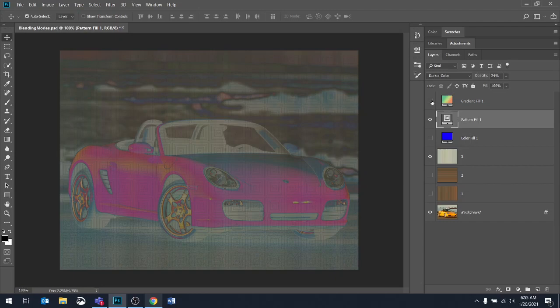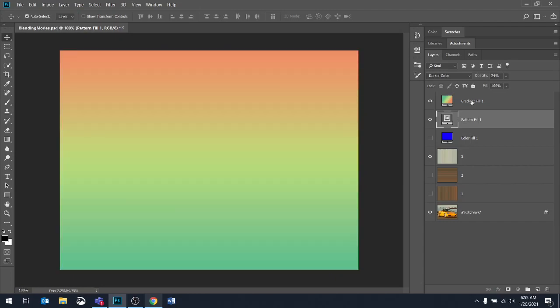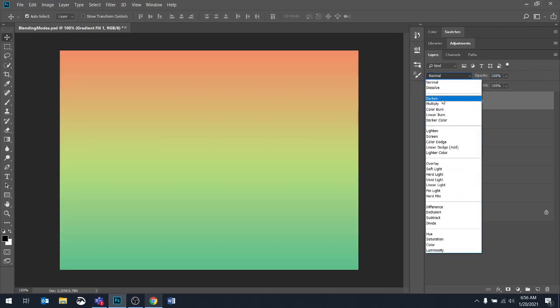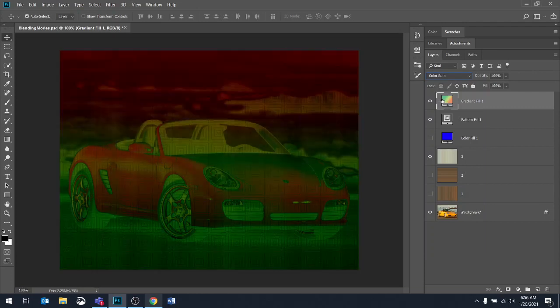Let's go one more to the gradient. Again, this one is at 100% opacity. Let's see what happens. I could just lower the opacity. Yeah, not the greatest, but once I start to play with the blending modes, you can see that you can create, again, some other looks. And if you decide, maybe I don't want the pattern, go in and turn it off. Okay, so it's just experimenting.